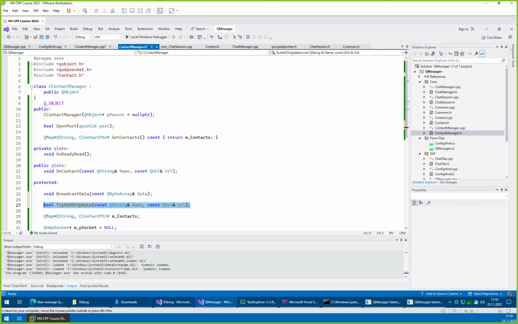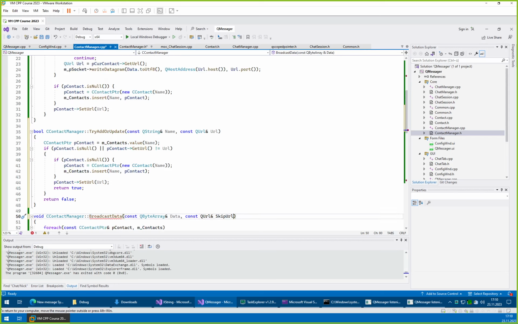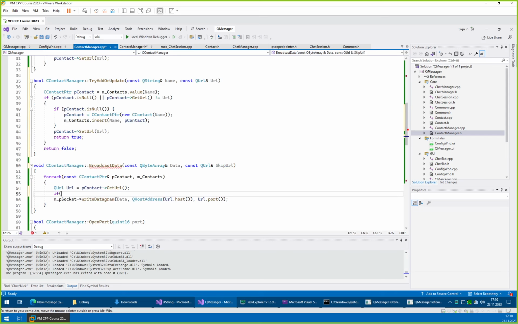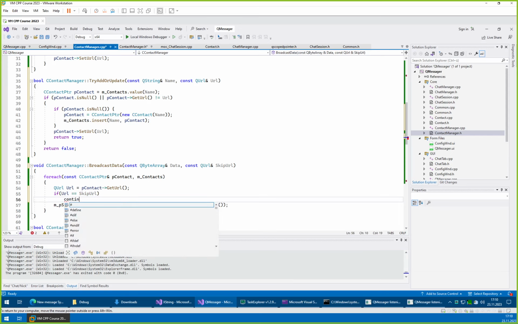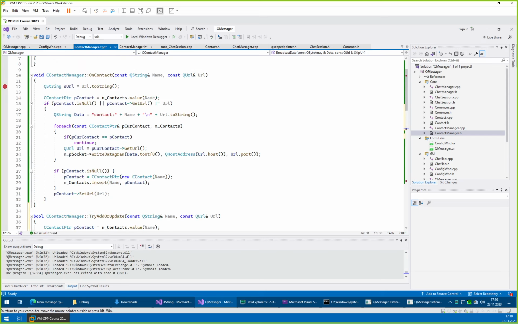We should use this broadcast function, but we will add to it a URL called skip URL. So the idea will be that we'll broadcast to everyone except whoever has the URL that matches our skip URL. So if URL equals skip URL, then continue. And technically skip URL should be an optional parameter, but let's say we'll do that later.